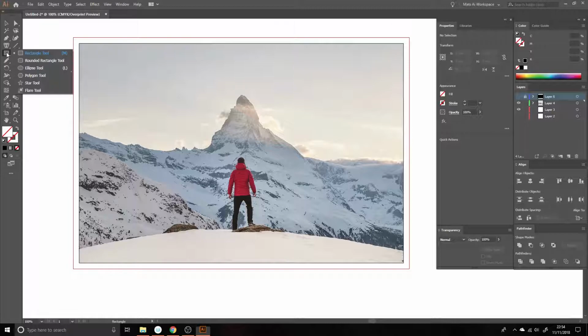Let's say we just want a circle, and we've got this absolute dude on a mountain, and obviously this is a JPEG. We don't usually use JPEGs in Illustrator. If we were to use JPEGs, we would be clipping this in Photoshop, but because this is just a tutorial and it's not going through production or anything like that, for now we'll be using this image.